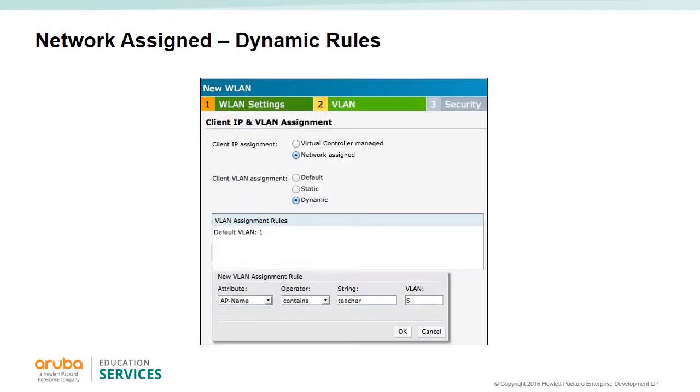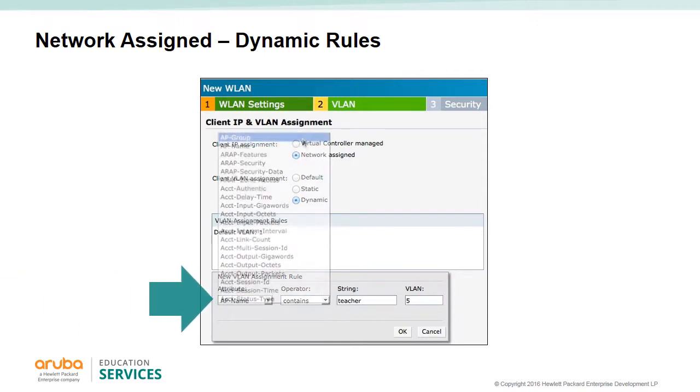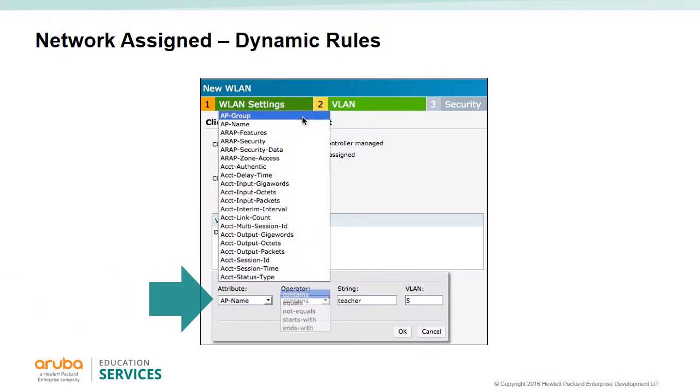After you select the dynamic option, you can assign the VLAN by creating VLAN assignment rules. First, click New to create a VLAN rule. In the new VLAN assignment rule window, you can choose the options that have been coordinated between the IP and the Radius server. If using ClearPass with Aruba VSAs, then there is no need to create any rules. IPs will immediately understand Aruba VSAs.